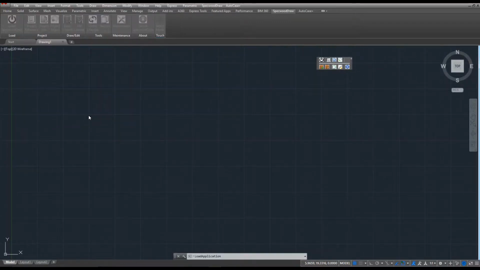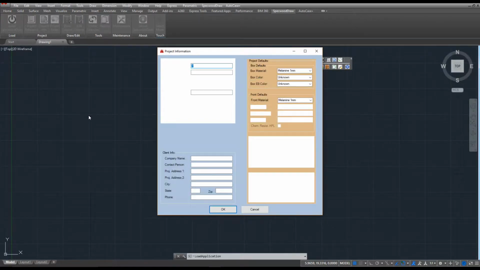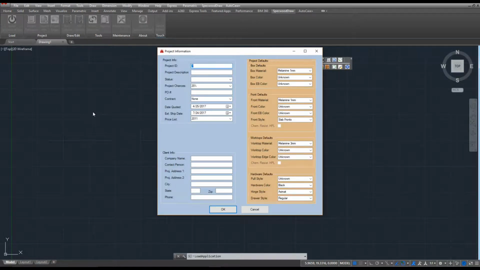The project information screen will pop up. Like any other screen, this screen is fully customizable and will hold all the information you're interested in tracking for a project. For this customer, we keep track of project info data as well as client info data. So let's go ahead and fill in some of the requested fields.